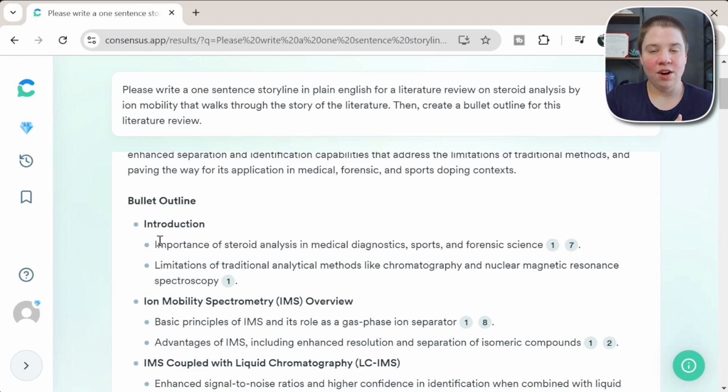Whether you're writing an article, research article, review article, or giving a presentation, you want to start with, why should I care about your field? What is the importance of it? So we're going to start with that. It gives me the references there.